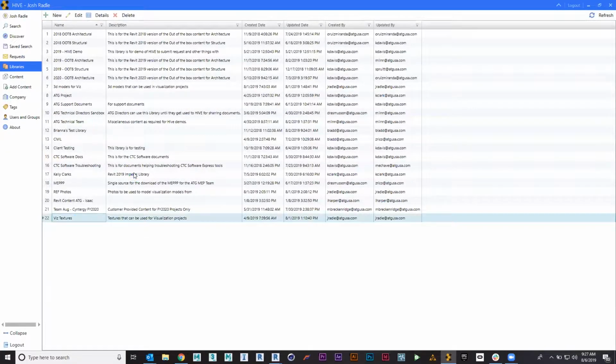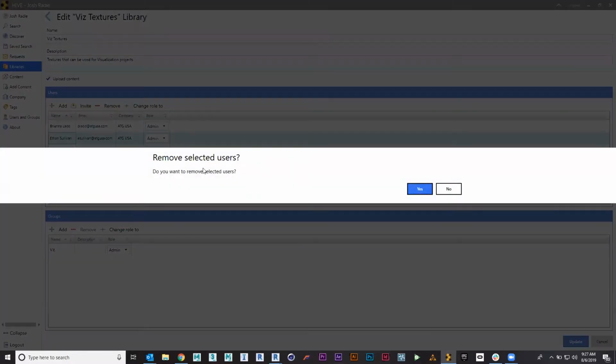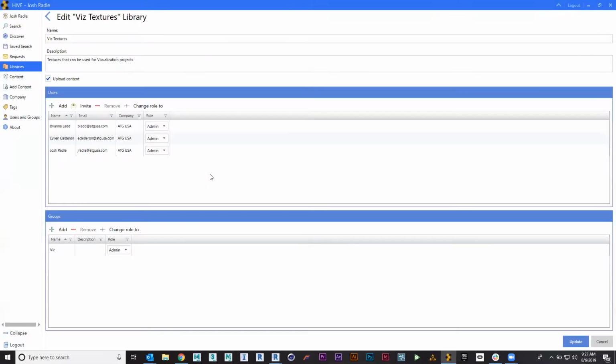Again, part of our Viz Textures library, we have Brianna, Ethan, Elin, and myself. So now I can go in and I can remove this user if I want. Yes, because in this case, the person no longer works here.